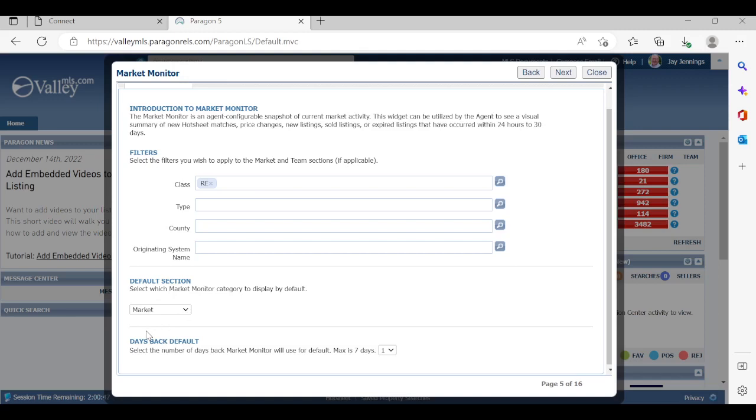All right. So in the default section on your home screen, by clicking on Market, you're going to see everything in the MLS. If you just want to see your listings, you can click on My Info. You want to see your office's listings, you can click on that, and so on. So typically, with Market Monitor, I want to see everything, okay? And then you can also set days back. How many days you want to go back from today to see all the different statuses: new listings, sold listings, things of that nature.